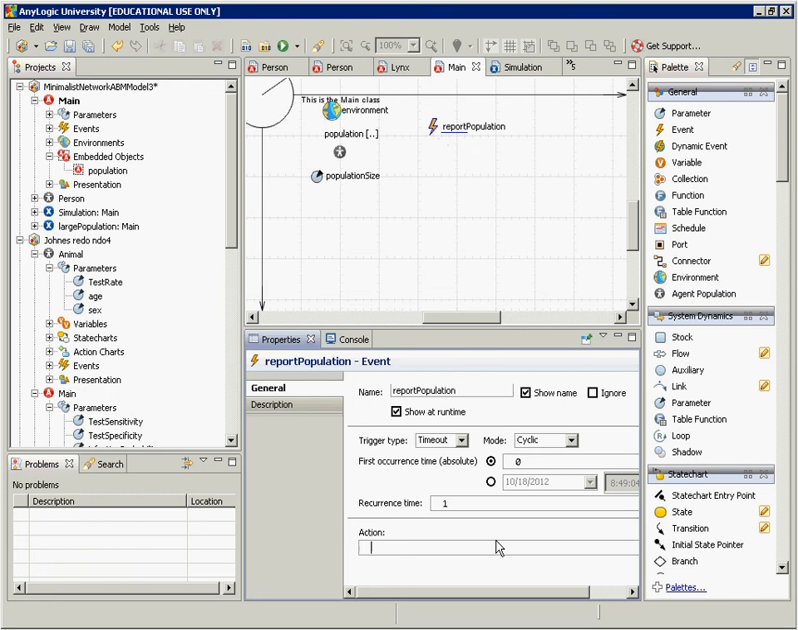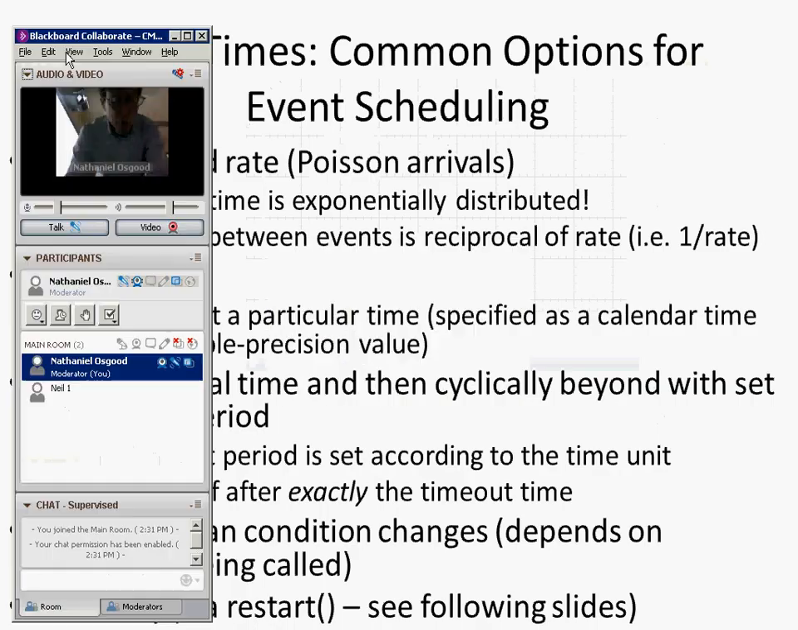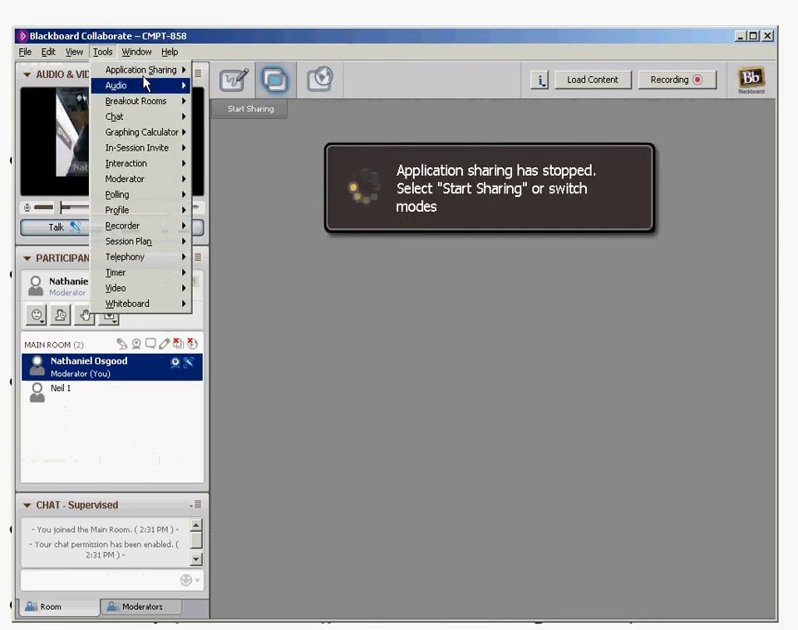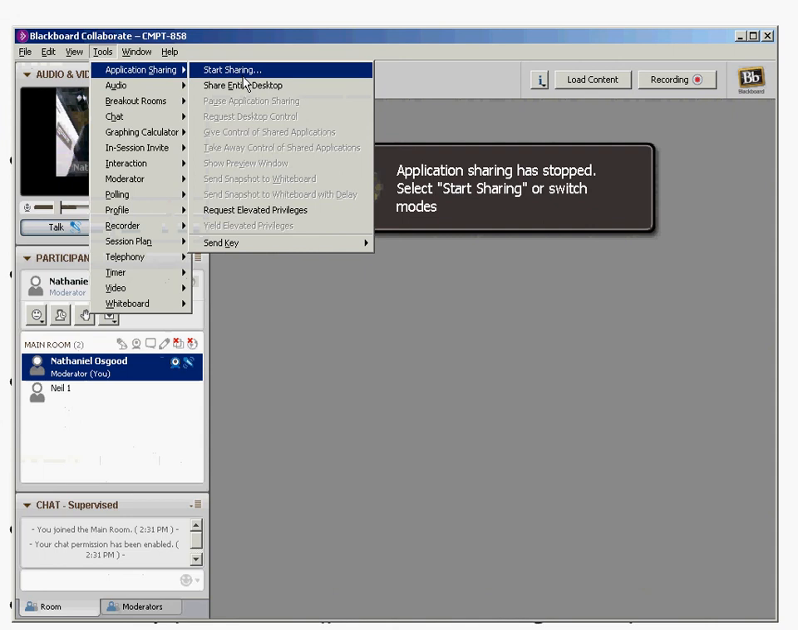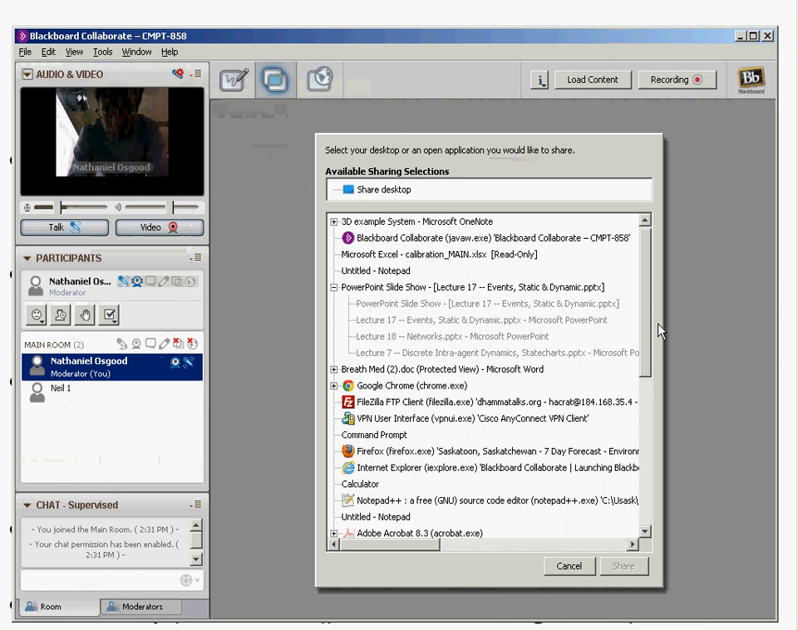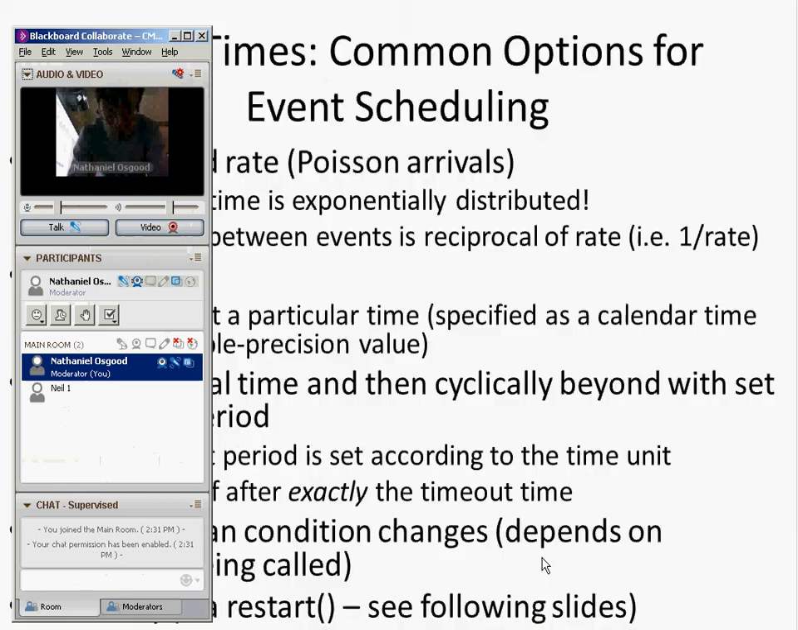So I'm going to see if I can switch Neil over here just so that he can see this in AnyLogic exactly how I do this. There's supposed to be a way to do this more generally, but it hasn't been helpful. Okay, so here we go. Neil, you should see this in just a minute here.